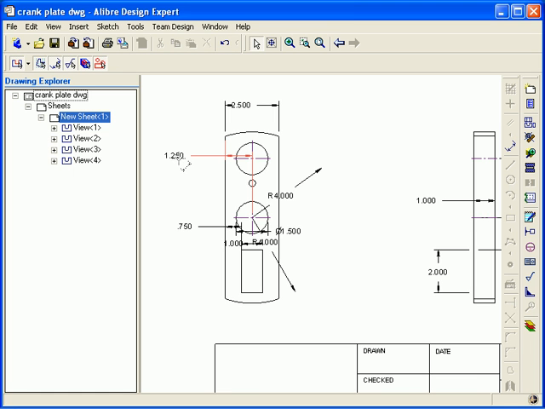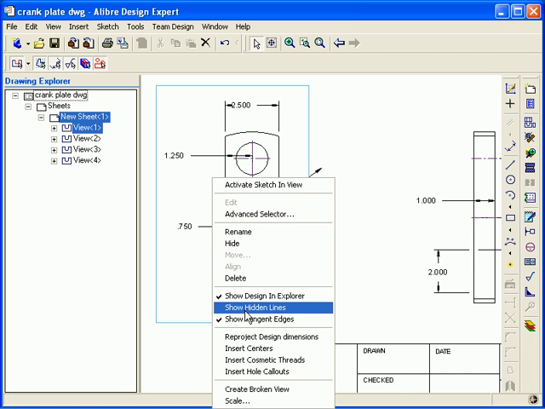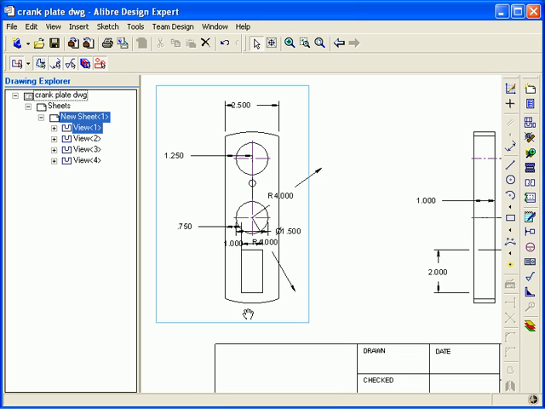If you notice that it's not clear what a few of the dimensions are actually referencing, you can right-click on the views and select the Show Hidden Lines option. Then the hidden lines will be displayed. Some of the dimensions may be referencing hidden lines. In general, this is bad detailing practice, as you generally do not want to apply dimensions to hidden lines.